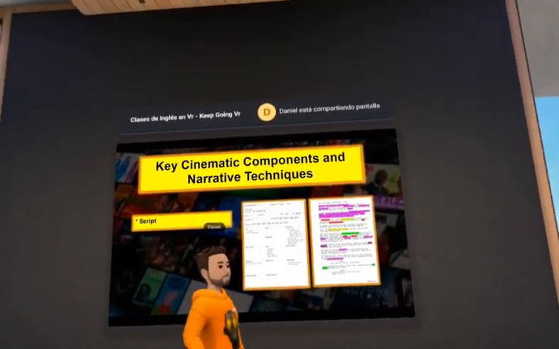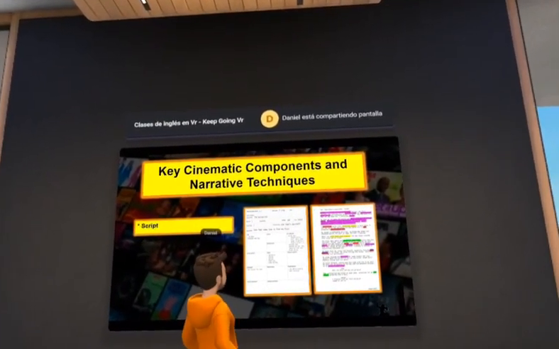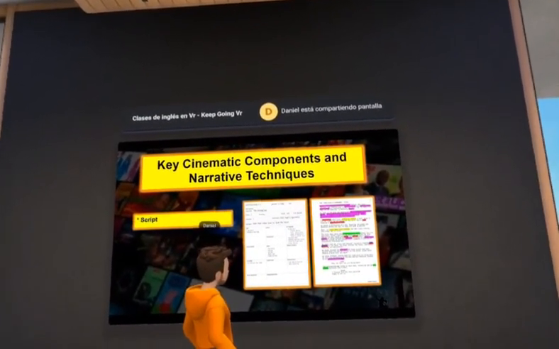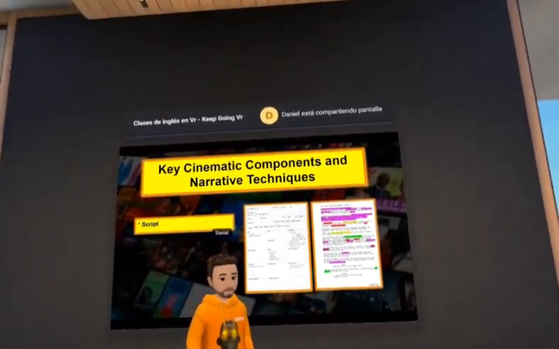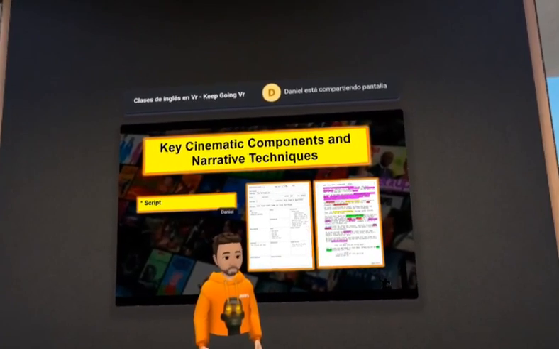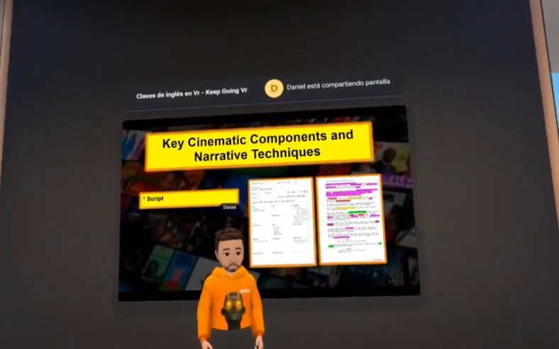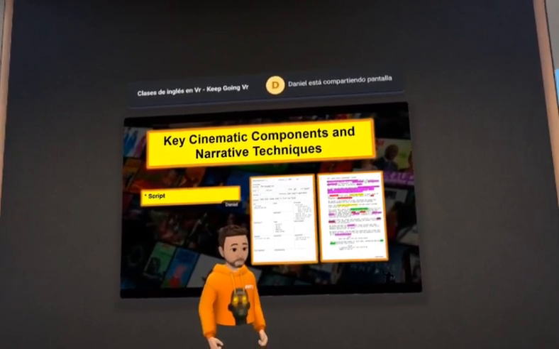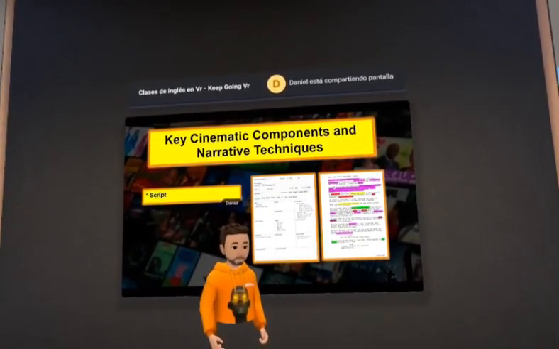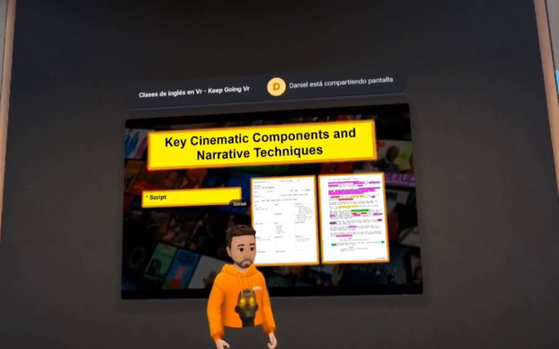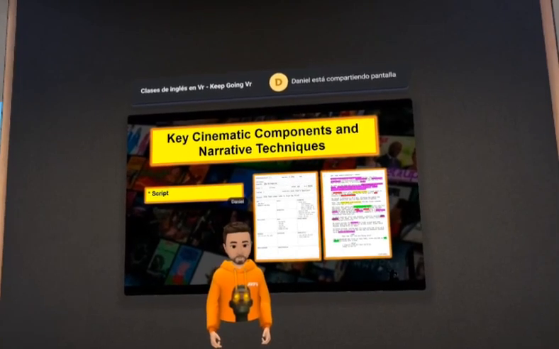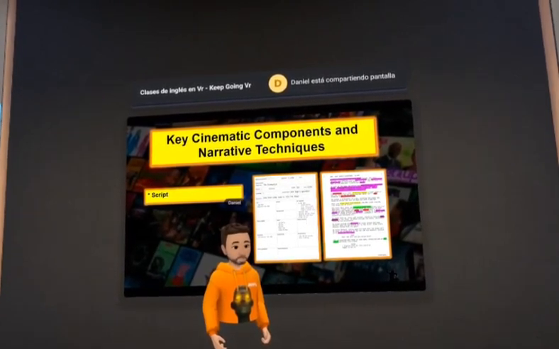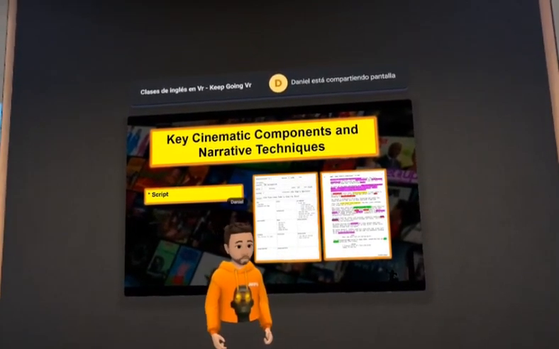I like that movie. Script. The script begins like this, and at the end finishes like this. The script serves as the blueprint for the narrative structure of the film, dictating the flow of events, character arcs, and thematic exploration. A well-crafted script lays the foundation for a compelling story that resonates with the audience.